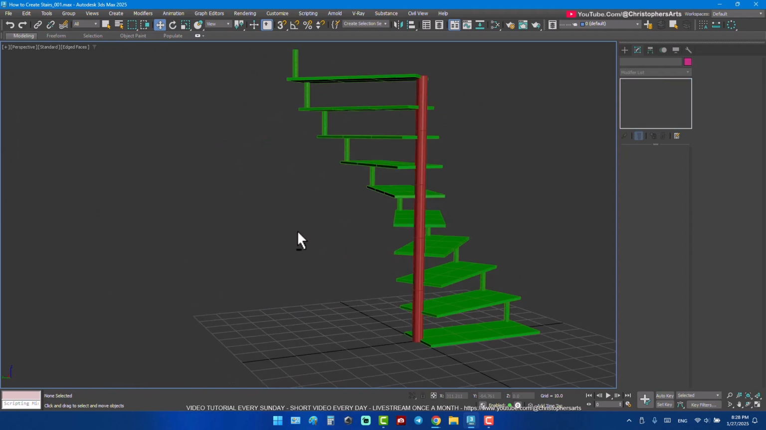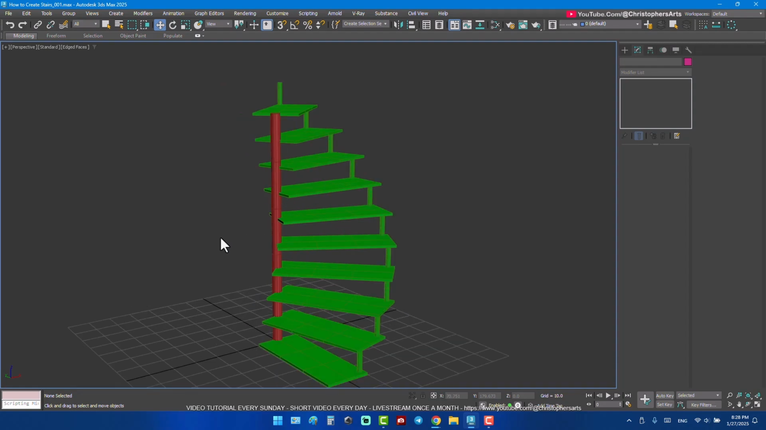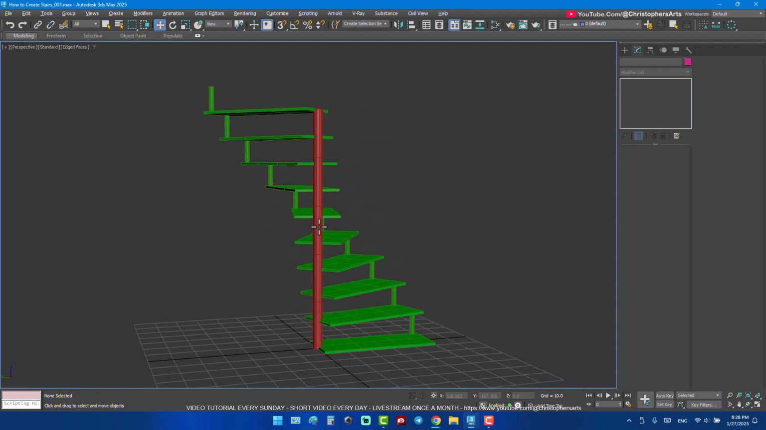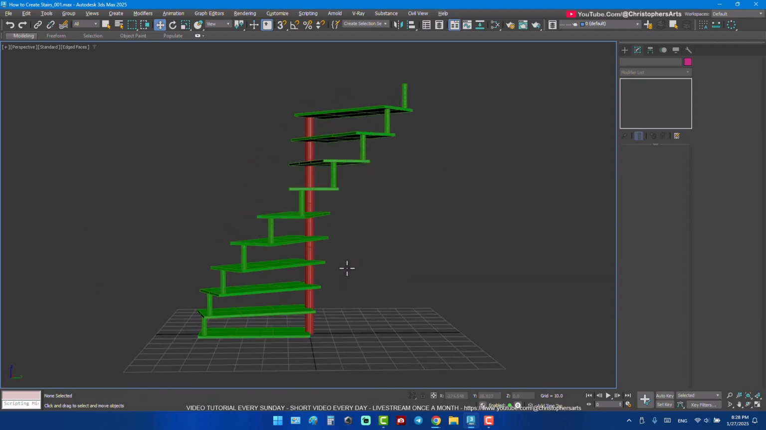You can play around by yourself, test it, and check what parameters are suitable for your project.